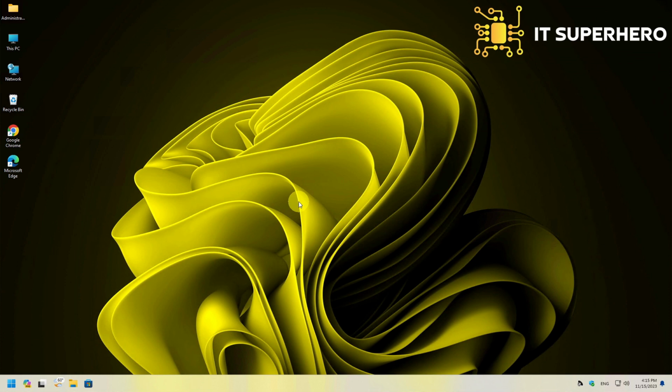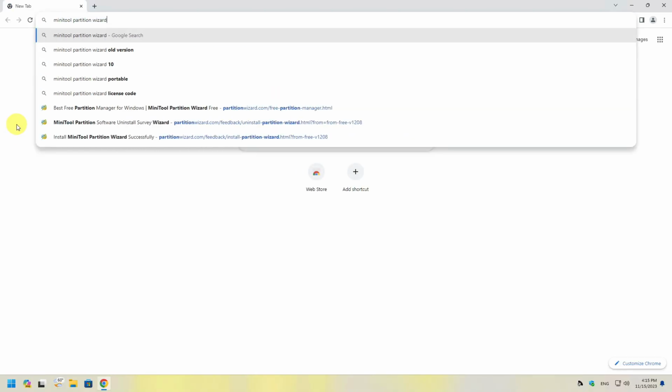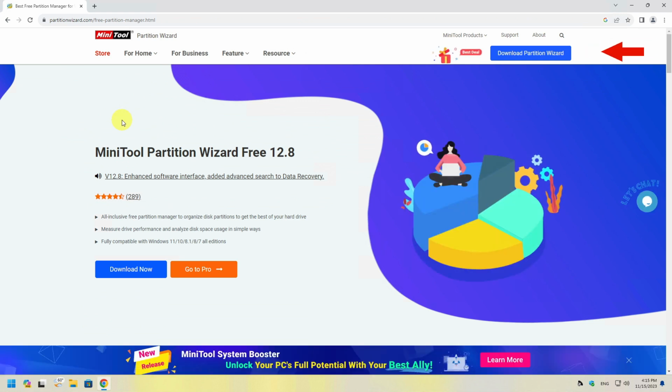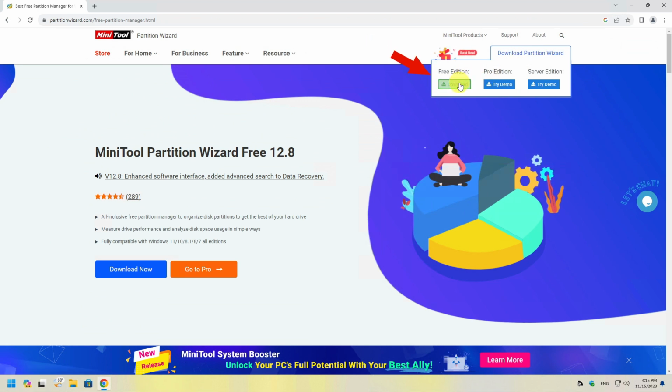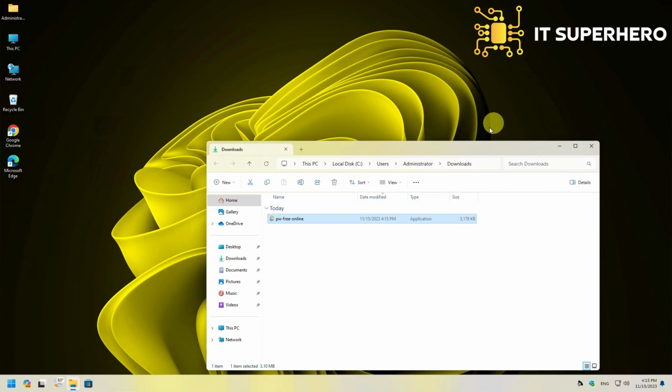First of all, we need to download the software. Head to partitionwizard.com. You can get the link in the video description to download yours. Click at the top right corner of the page where you see the Download Partition Wizard button, and then click on the edition you want to download. For this demonstration, we will use the Pro Edition. Thanks to Minitool for providing the key for this demonstration.